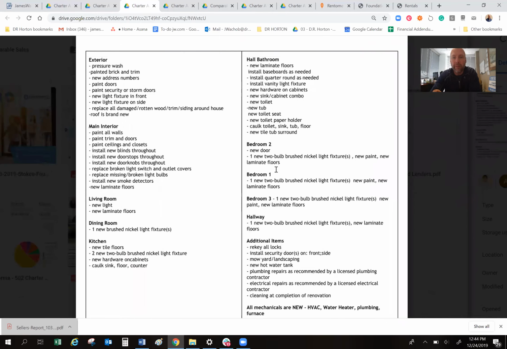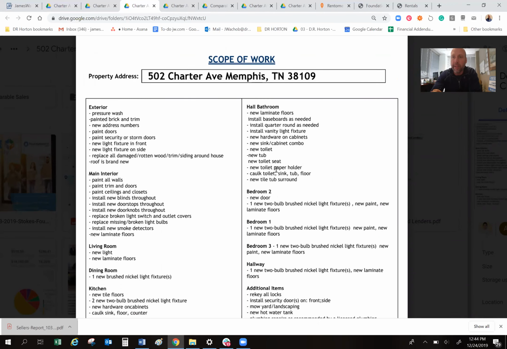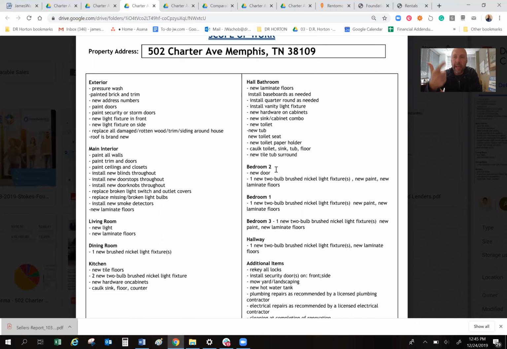So evaluate this on every property you're considering purchasing. This is where the buck stops right here, knowing the roof's new, the mechanicals are new, hard surface floors in what areas, all those things.